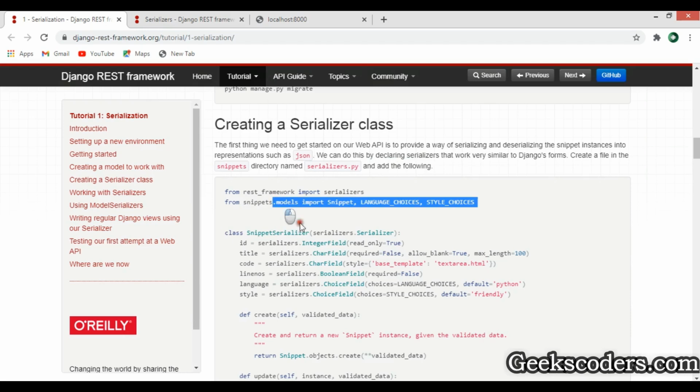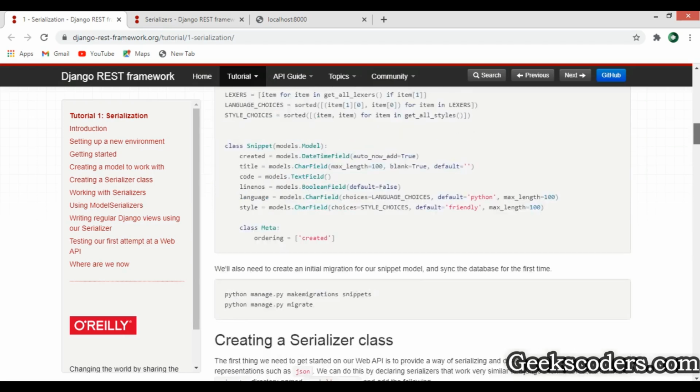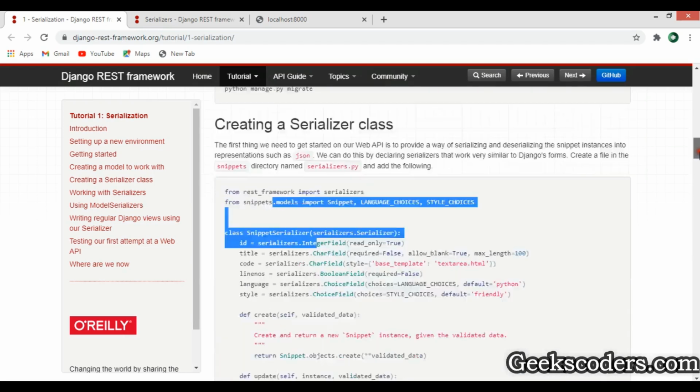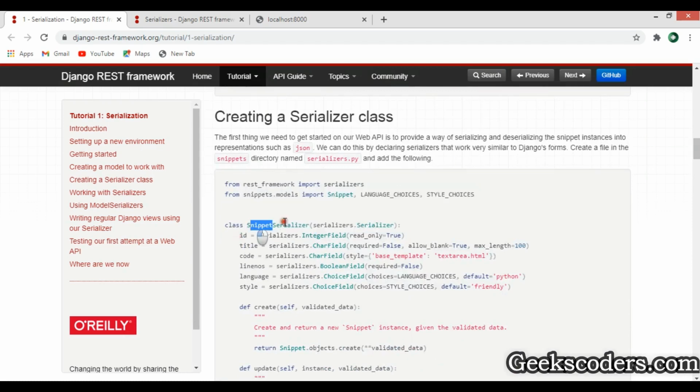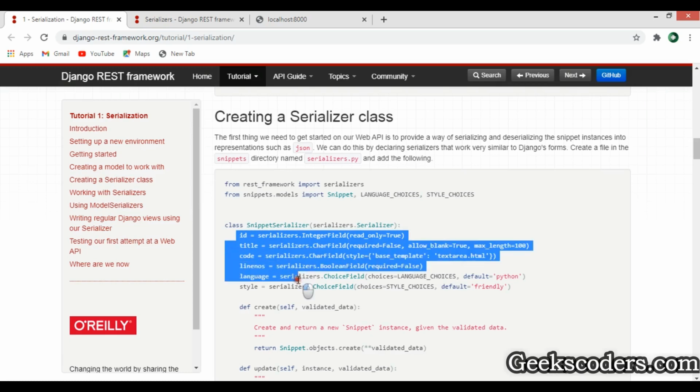You can see that they have an example in here. They have the model, a snippet model, and a serializer class, a snippet serializer. You can see in here we have serializers.Serializer. There are different types of serializers that you can use. We have serializer, model serializer, and hyperlinked serializer, and we will learn about the serializer first. When you're using the serializer, you need to add all the fields from the models in here.